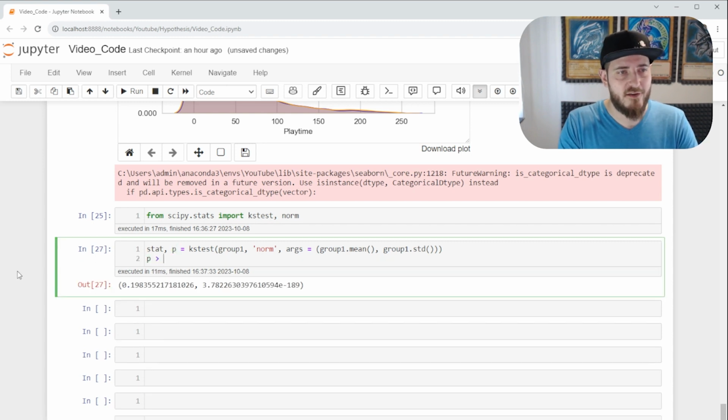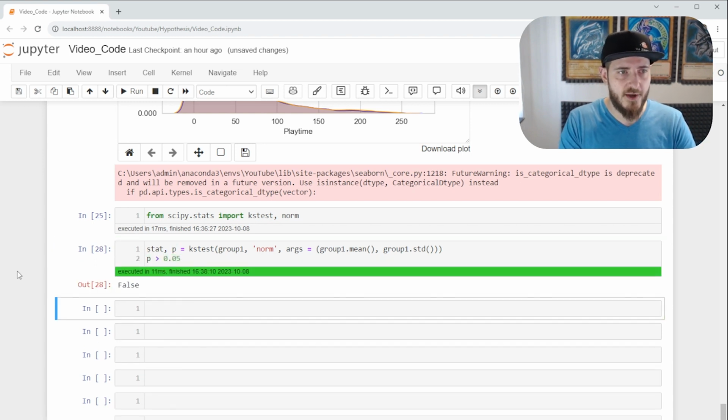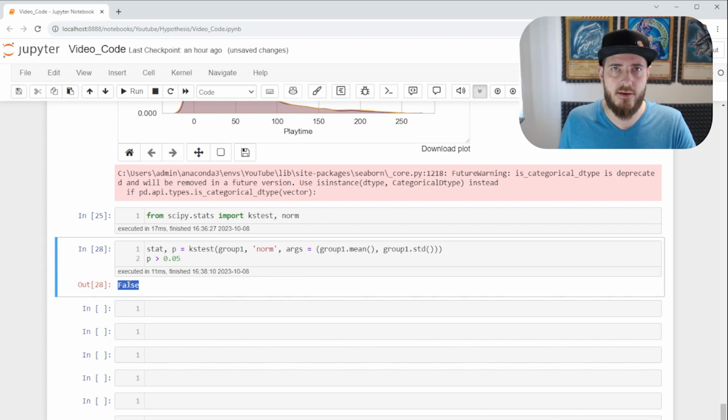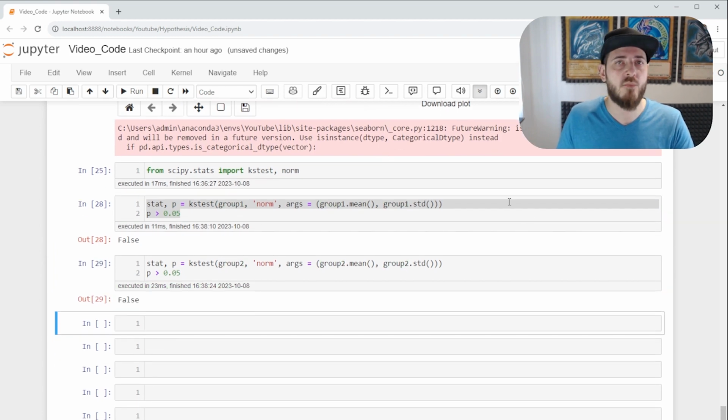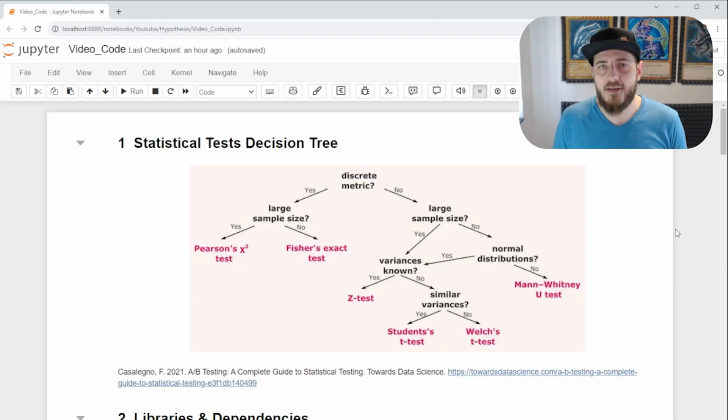Okay, let's check if p is more than 0.05, and it is not. So we don't have a normal distribution in our group 1. Let's do the same for group 2. Nope, not normal either. We confirmed our intuition, we don't have normal distributions. Final stretch. Our data isn't normally distributed, which means we're gonna do a Mann-Whitney test.